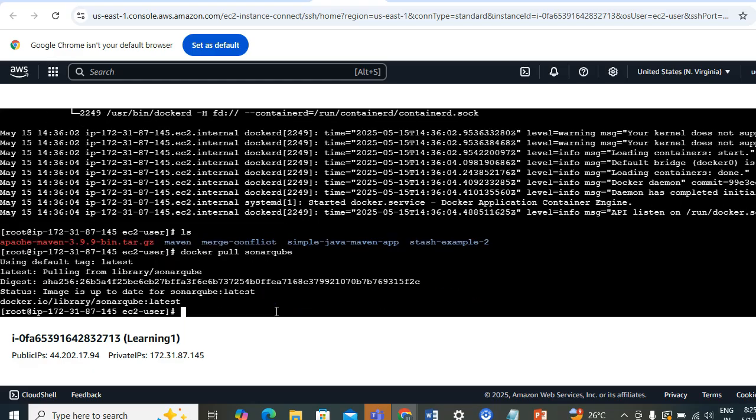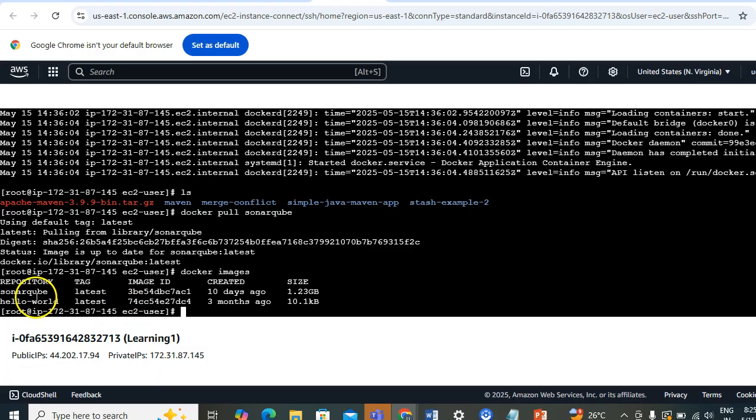Once we have pulled the image, you can check whether the image we pulled is present or not. It is present, right? The SonarQube image which we pulled from the public repo.